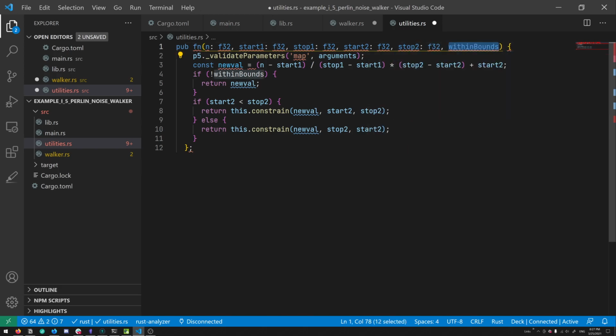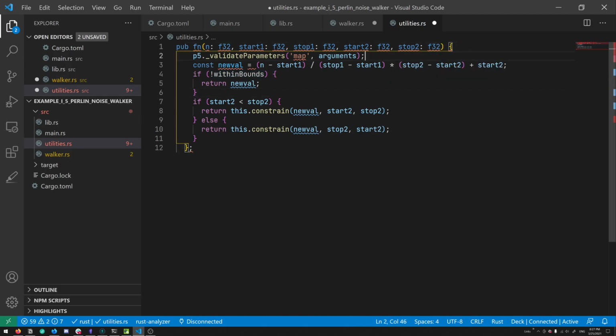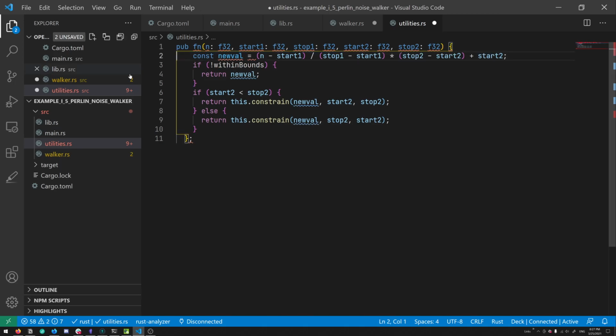And there's this extra logic for this within bounds. I'm not going to worry about that. I'm going to leave that the same, so we don't need it. Okay, so we have this const new val. I'm just going to remove that.